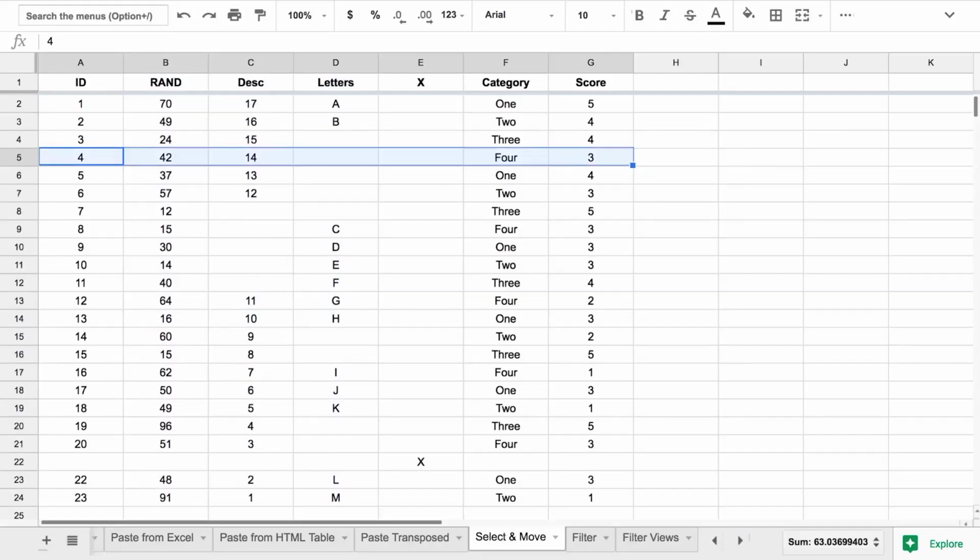And what this does is it selects the entire row in the data rectangle. And if I want to expand that, I can use the down arrow or I can use the up arrow. And that is a way of selecting data, sometimes a little more precisely than dragging through with the cursor.